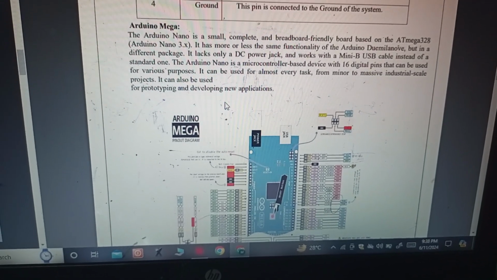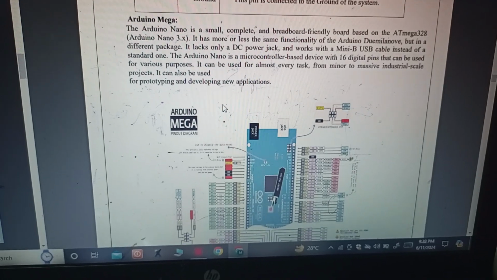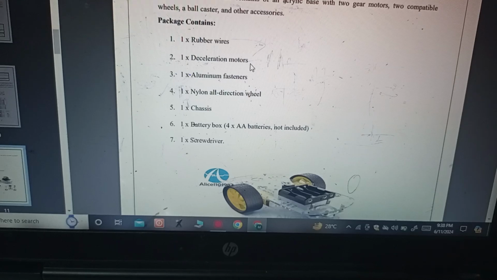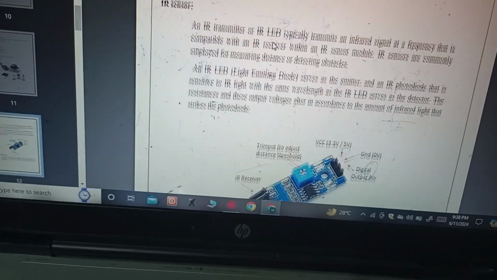Arduino Nano is a microcontroller-based device with 16 digital pins that can be used for various purposes. As we discussed earlier, the package contains rubber wires, a DC geared motor, an aluminum and nylon chassis, a battery, and so on.